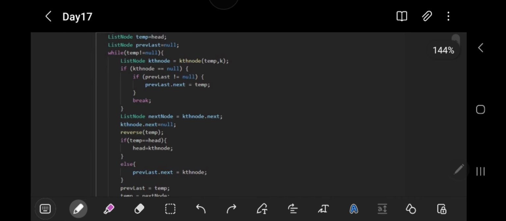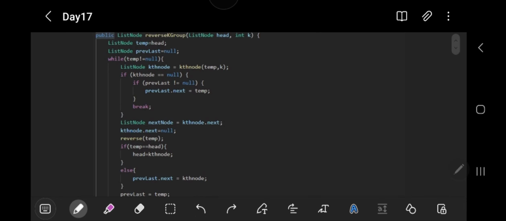So first things first, you should be creating your temp, which will be pointing towards the head. Next, you should also create a previous last which will be pointing to null. Now run this while loop. Run this while temp does not equal null. So using this function, find the kth node from the temp.